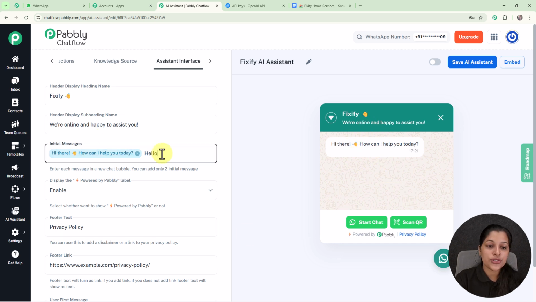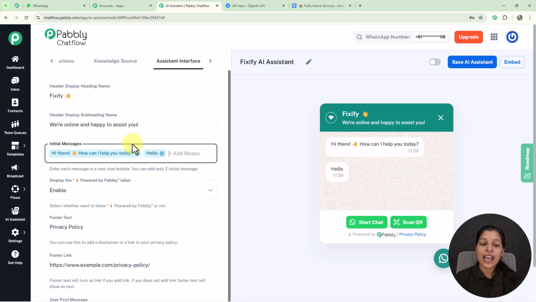And let's say I'm going to enter this initial message, that is hello. So for that I have typed it, and now I'm going to press the enter key, and here another initial message is also ready, and this initial message is also appearing over the preview of your chatbot. But you have to remember that you can create only two initial messages, so I'm going to remove the initial message which I have recently created.